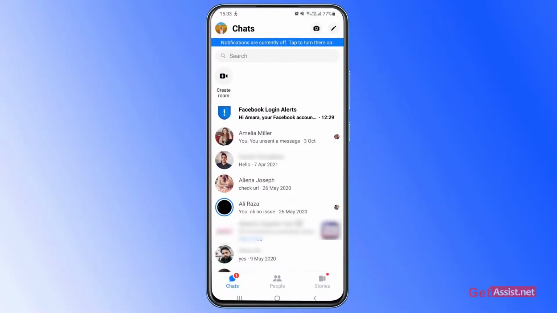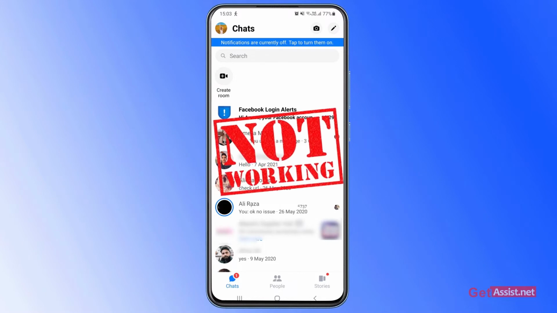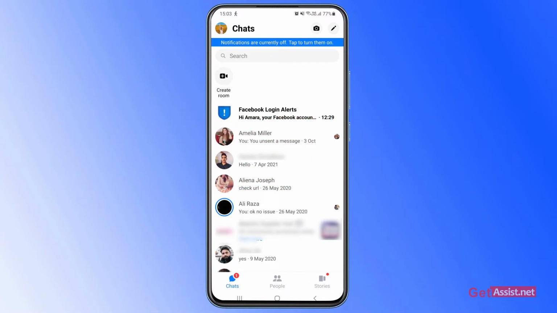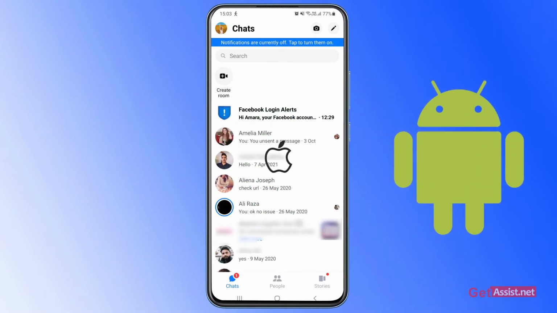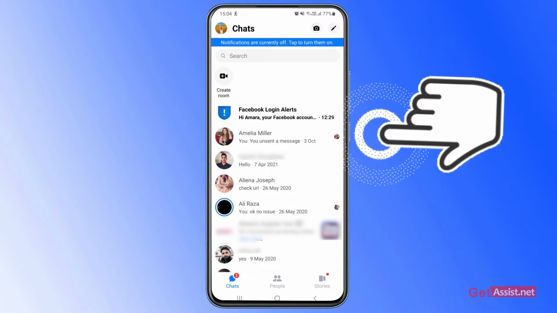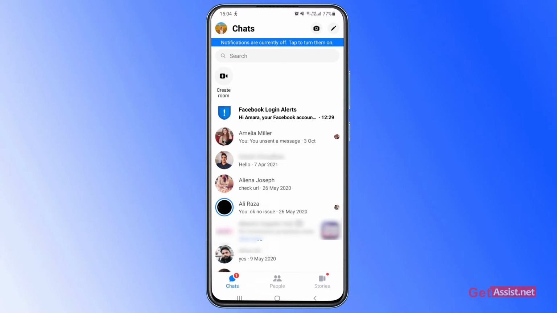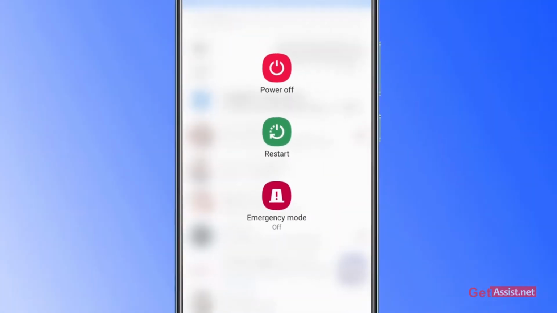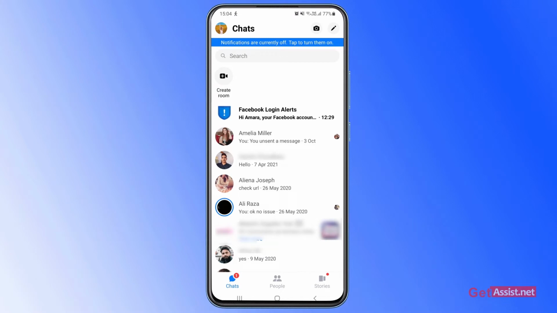Alright, the first thing that you can do if Facebook Messenger is not working is you can restart your device. Whether you are using Android or iPhone, it is important to restart your phone whenever any of the apps on your device is not working. So if Facebook Messenger is not working, you can simply long press if you are using Android device, and you can simply restart it, and then you can see if you are facing the same error or not.